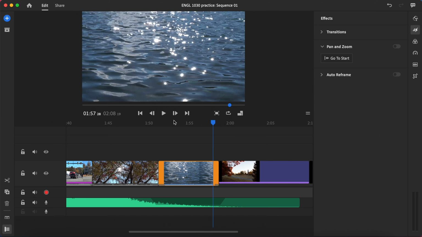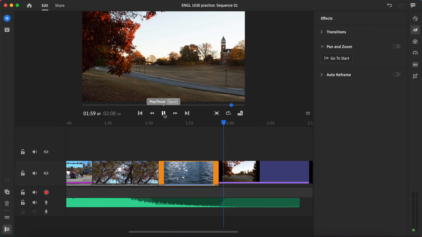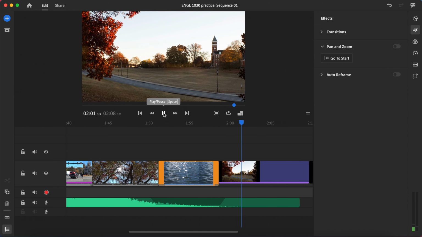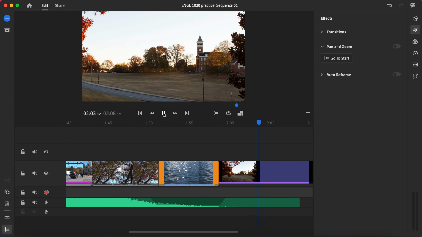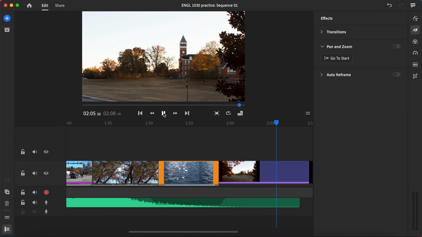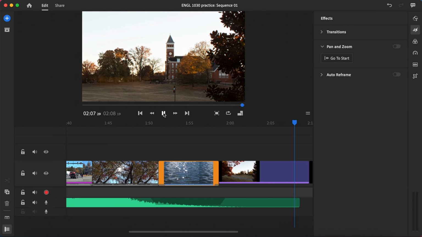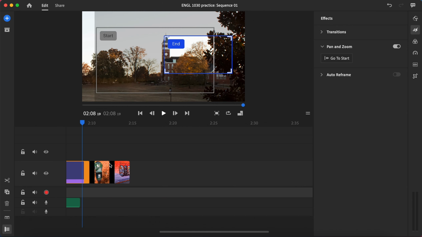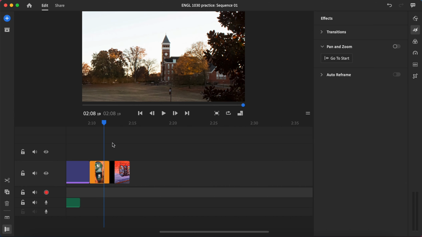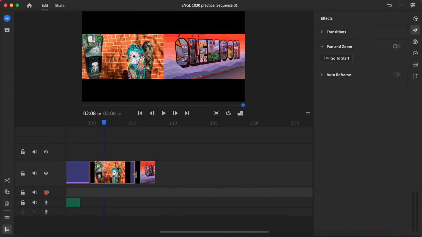So let's go ahead and play that back, and let's see how that looks now. We should have a much slower progression now, going from the wide angle to the more close-up effect. Much better. So that magnification is not happening instantly. Once again, it is a little bit more pleasant for your audience to watch.